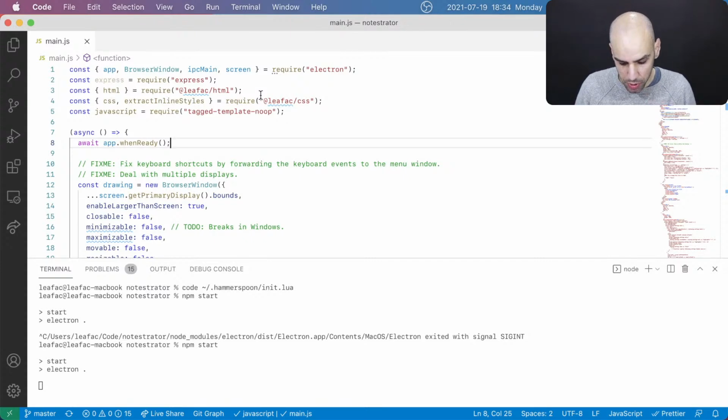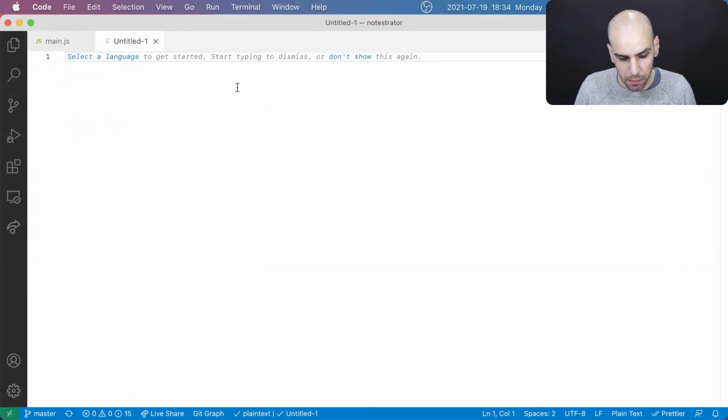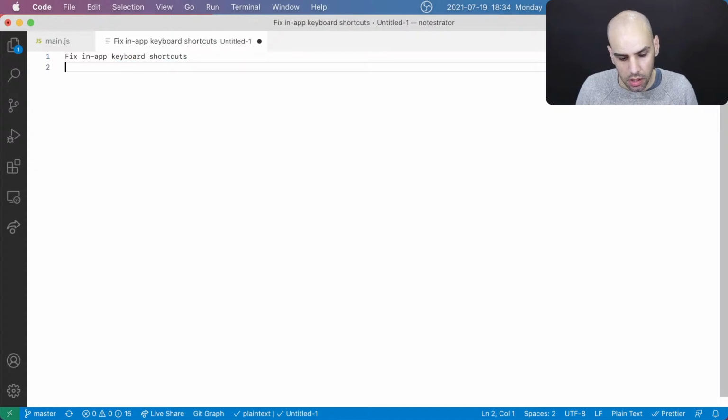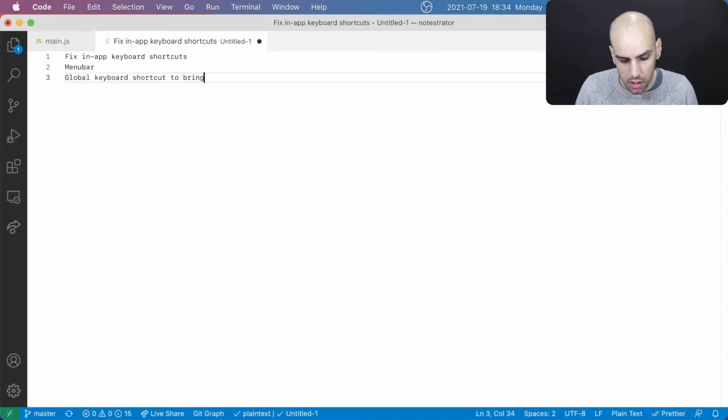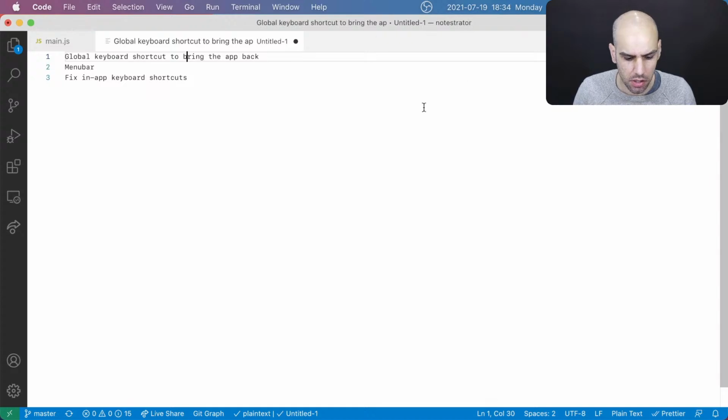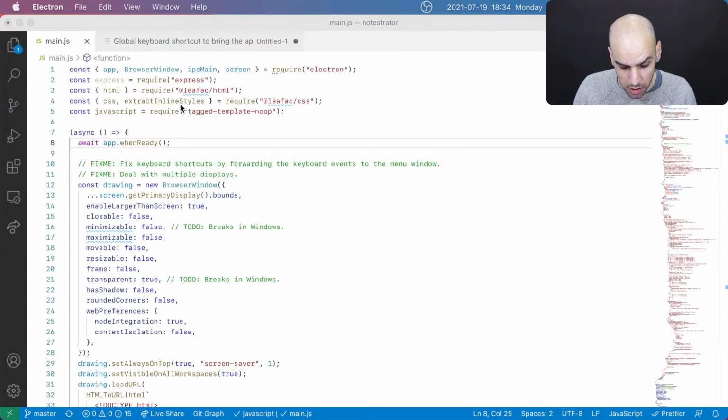So I guess 3 things for today. We'll see if we can do all of them. So fix in-app keyboard shortcuts, menu bar, and global keyboard shortcut to bring the app back. And I believe I'm going to do this in this order. I think that this will be straightforward, this will be slightly more complicated, and this will be just plain annoying. I don't think it will be complicated, but it will be annoying to do, so I'm going to do this last. So global keyboard shortcuts.